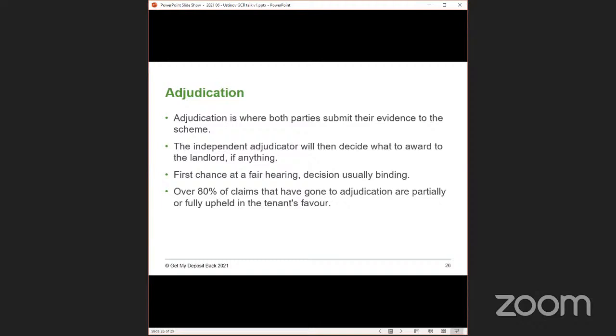And also ensure that you meet all of the deposit scheme's deadlines, or the landlord's claim, however unreasonable, will likely succeed. And as noted here, over 80% of claims that have gone to adjudication are partially or fully upheld in the tenant's favour. That's over 4 in 5 claims that landlords have made have been either partially or completely thrown out and rejected by the adjudicator. And I think it just shows that there are many landlords who do try it on with excessive deductions. And it's only when you get to adjudication that you have a fair hearing.